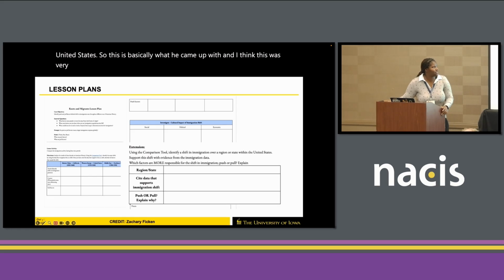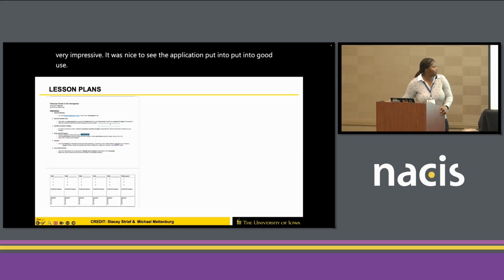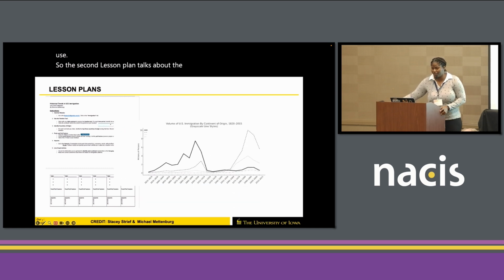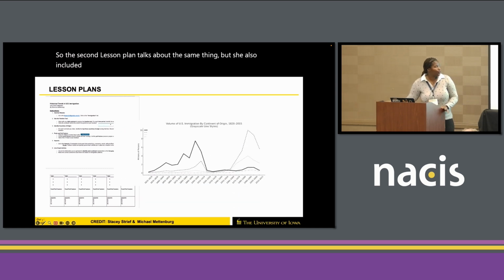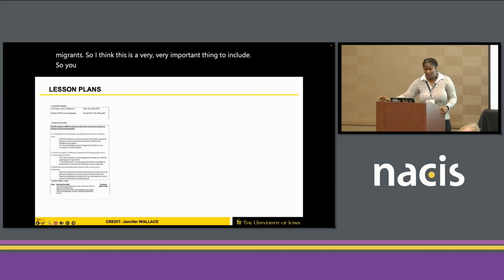It was nice to see the application put into good use. So the second lesson plan talks about the same thing, but she also included a graph, which we currently support on Roots and Migrants. So I think this is a very, very important thing to include. So you have the last one.